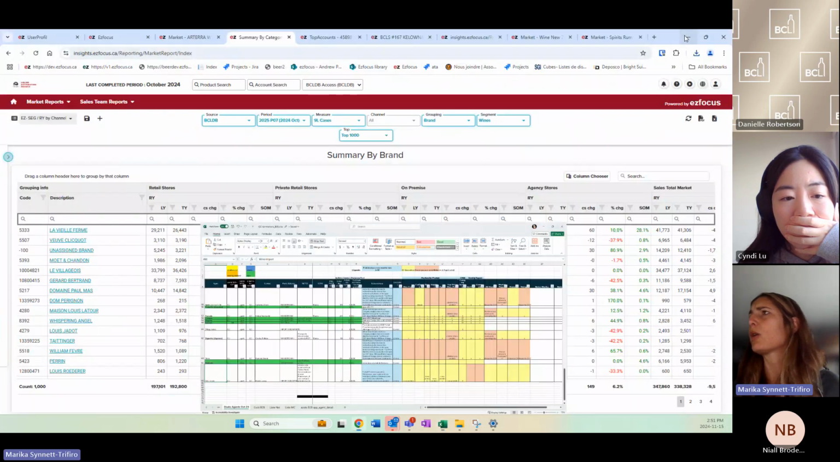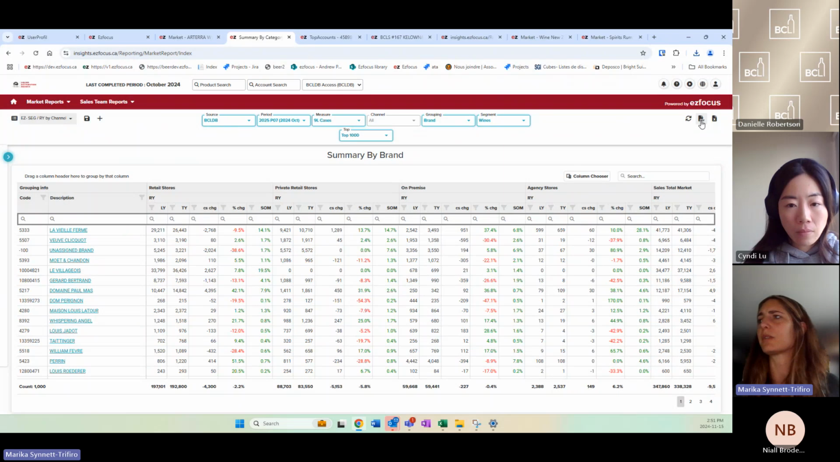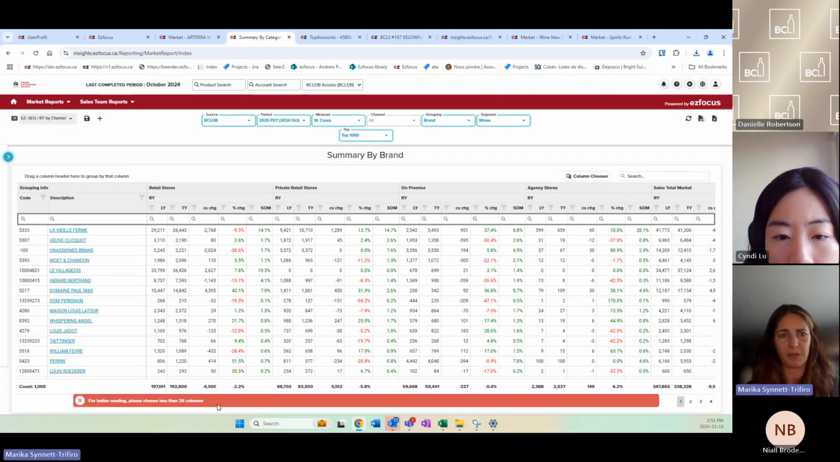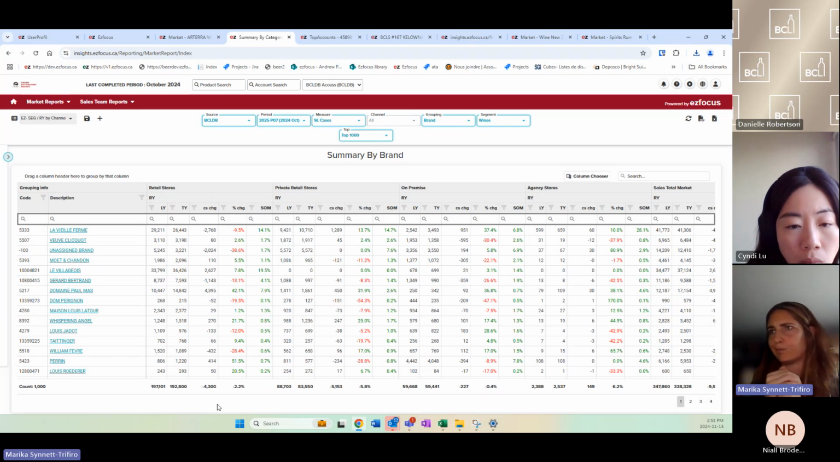The PDF one though, if there are too many columns, it's going to give you a warning: please choose less than 25 columns, because it is static. So you are limited on that front when it comes to PDF. Good question.